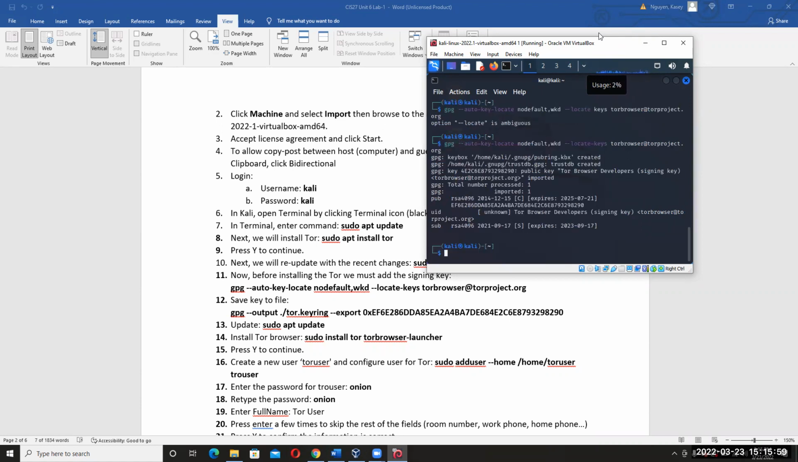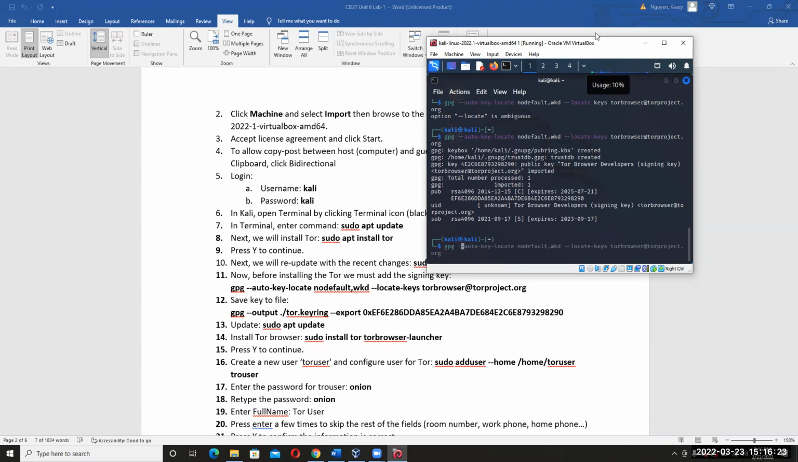Okay. So what that does is look for the key for the Tor browser, but we don't have that yet, right? We are going to put the Tor browser on our system because Kali doesn't always have everything that you need. So now, once you locate the key, you need to pull the key for your keyring and then save it.